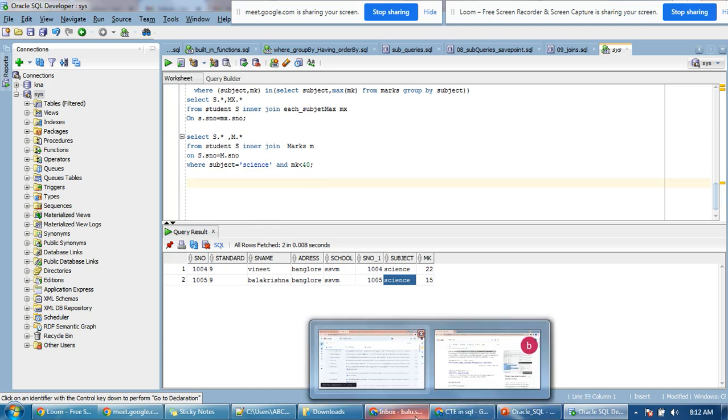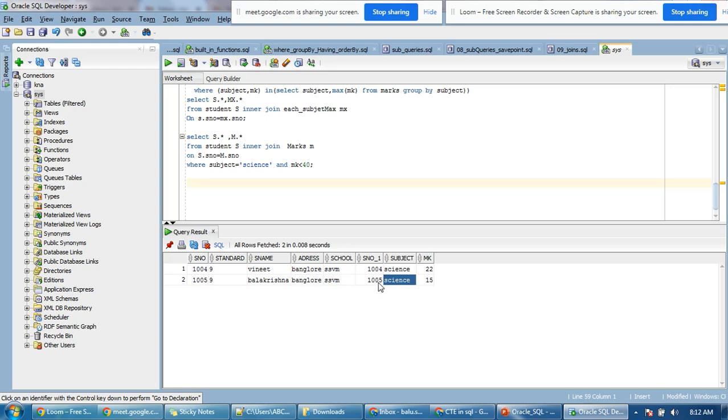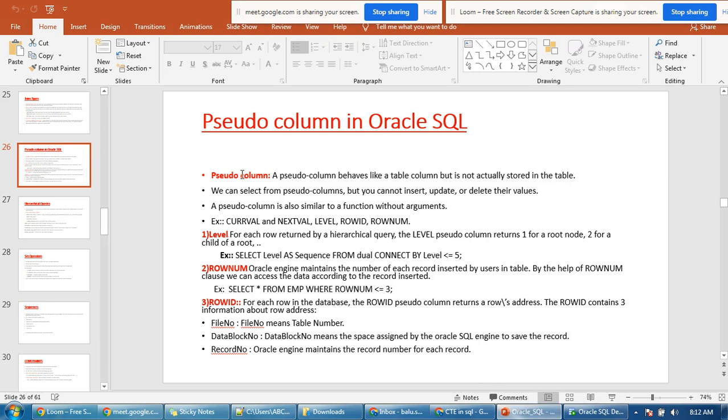Okay, next we'll start. We'll complete one topic called hierarchical queries. Anybody have any doubts in the pseudo columns? What are pseudo columns? A pseudo column behaves like a normal table column only. It will be there in your Oracle, but it won't store any information. But still, we can utilize it. Currval, nextval, level, rowid, rownum. These are all the pseudo columns.